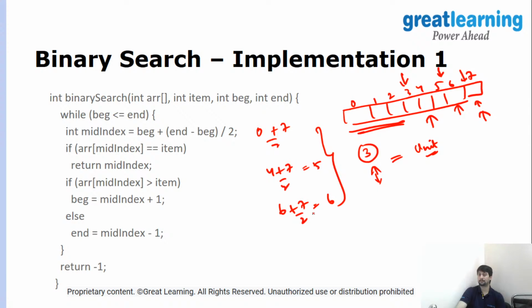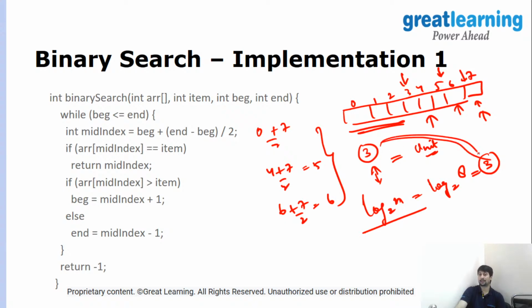Okay, is this thing clear? So now, if we have log n to the base 2, n is right now 8, and the iterations that we do is 3. So you can see what the relationship is. You can perform this binary search in log n time. Is this thing clear? So this is a kind of mathematical way to prove this.